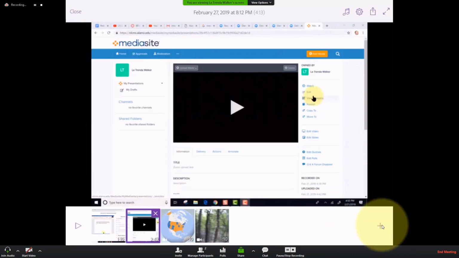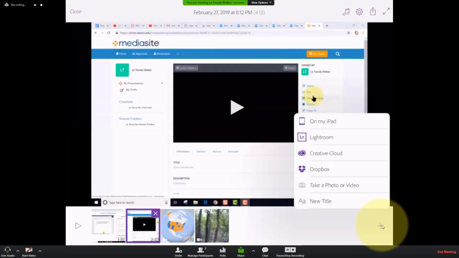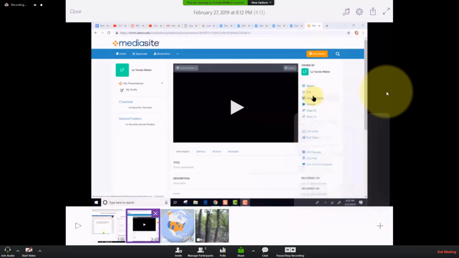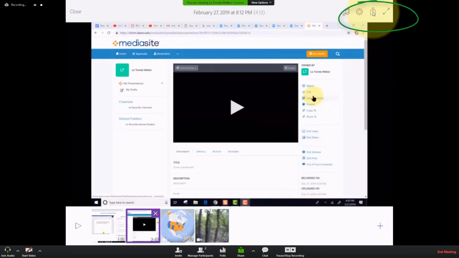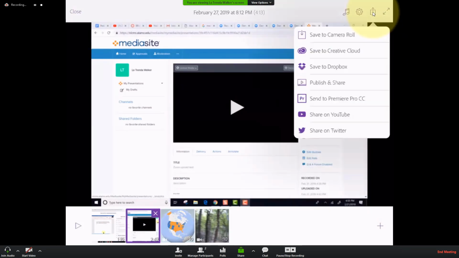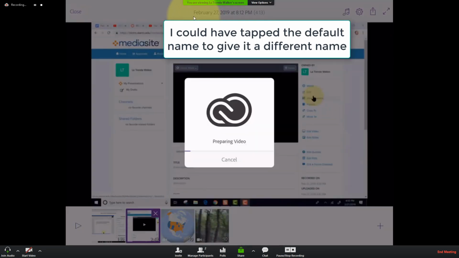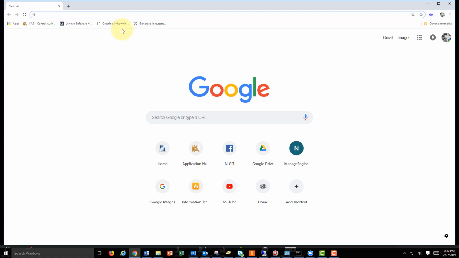If I ever want to add in any more clips, I can press the plus over here on the right hand side. Whenever I'm ready to render the video, I can tap at the top here, this box with the arrow, and I can save it back to my iPad or back to Creative Cloud, and I have other options. I'm going to save to Creative Cloud. And notice while we're waiting for it to save, notice the name that it's going to give it, basically today's date and time. Once the video is saved, you can access it.